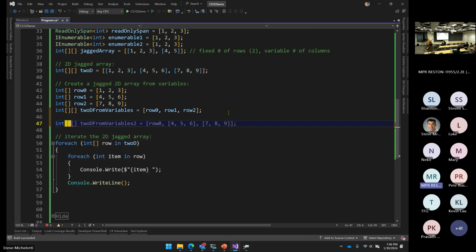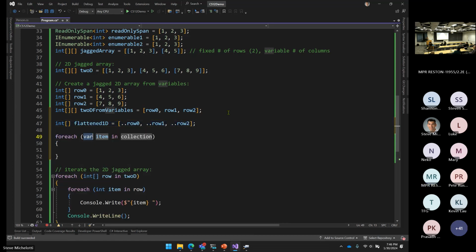So if I just say I want a single-dimensioned flattened 1D array, did I spell that right? What I can do here is, this is where Copilot hasn't really caught up yet. I can say dot dot row 0, dot dot row 1. And so the difference here, well, actually, let me output it first, and I'll talk about the difference.